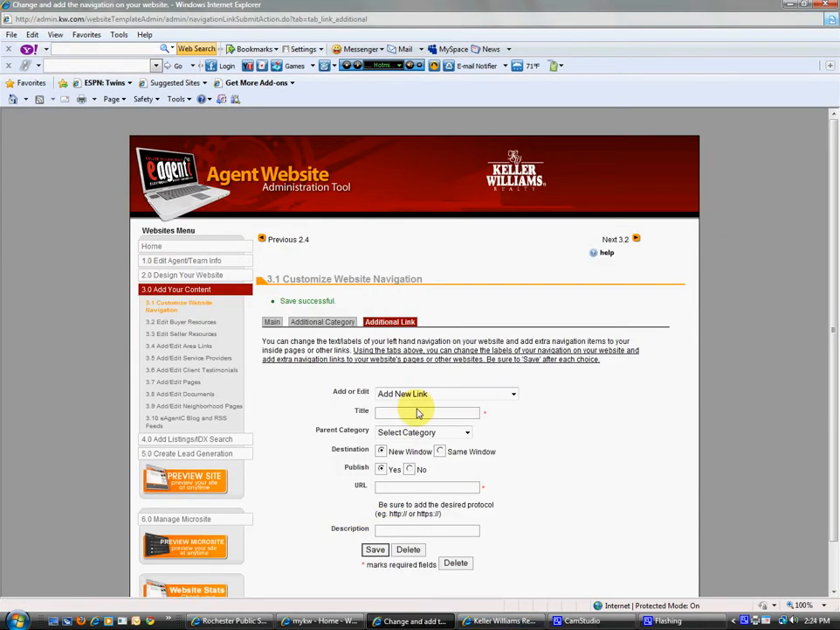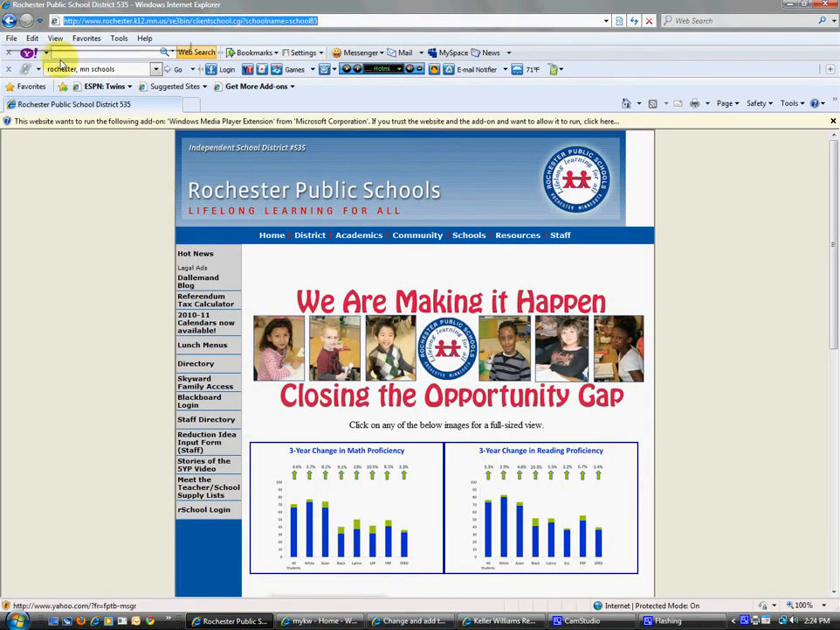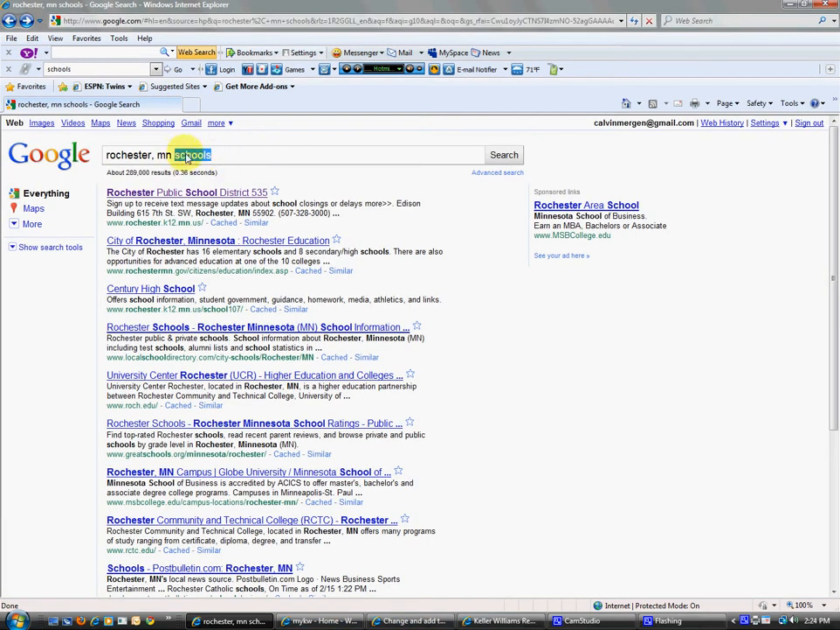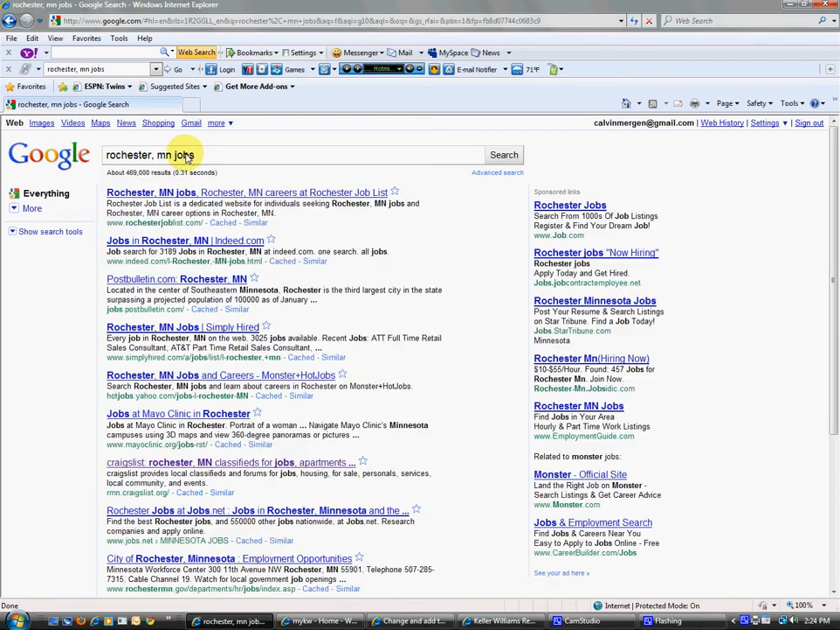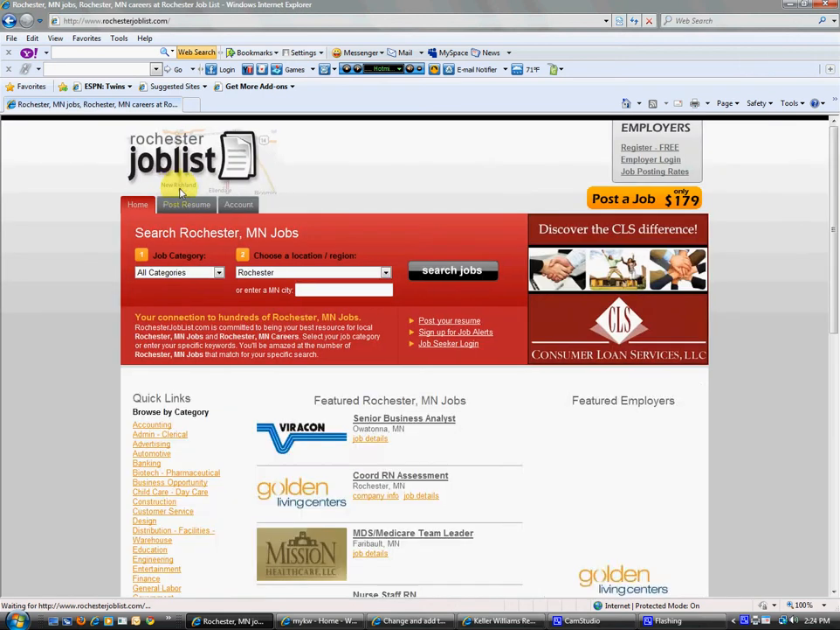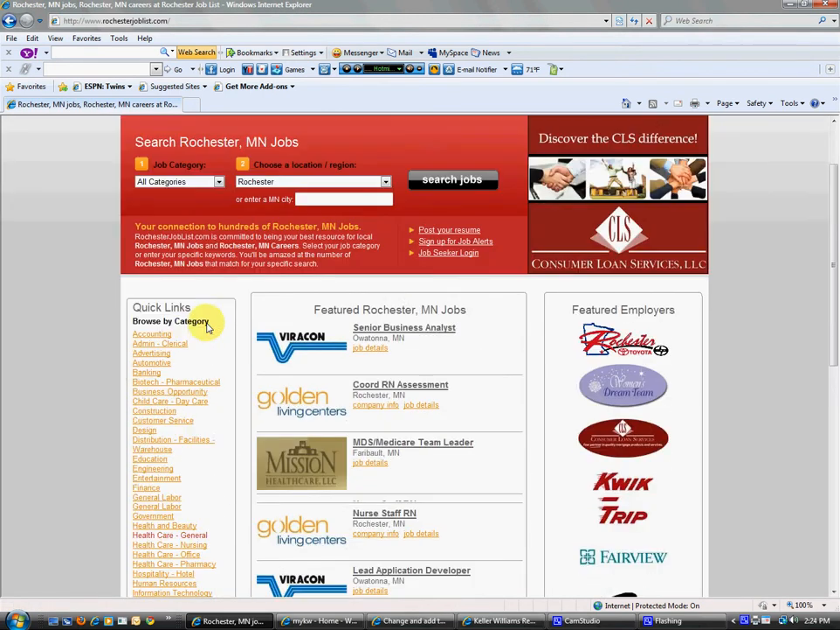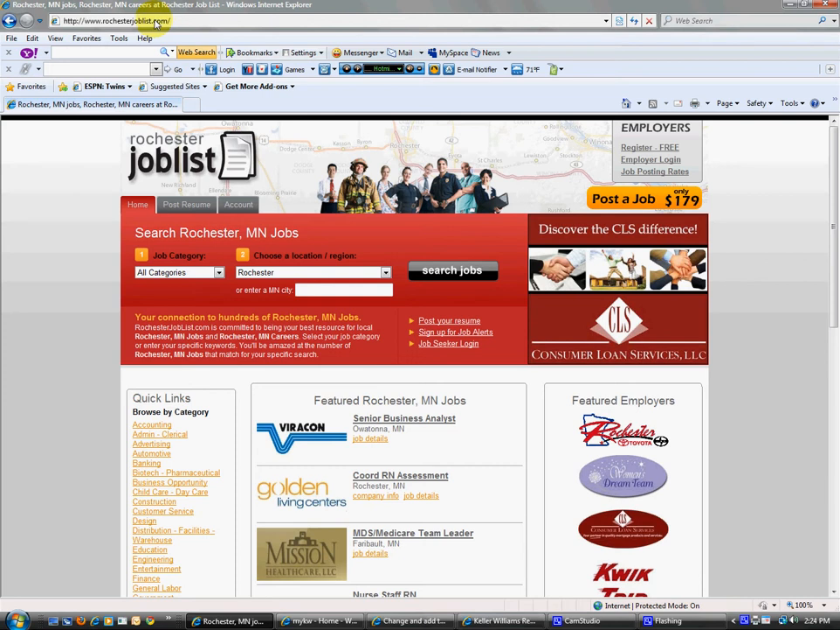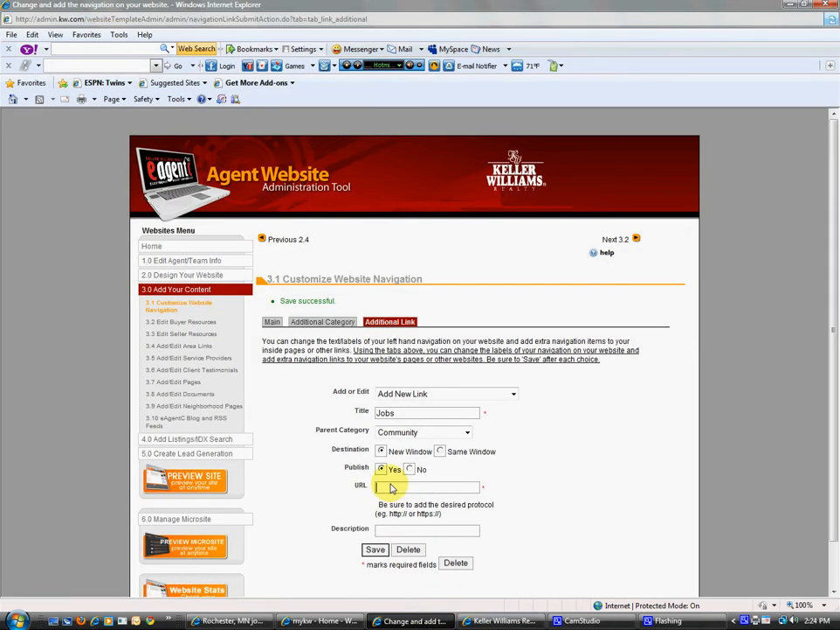Then I could also do jobs, and I'll call it that. Again, I'll put it underneath community. Let's go back to Google and search Rochester, Minnesota jobs, and see where we want to direct them. They've got a website for a jobs list. Let's direct them to this. I'm going to right click, copy, go back here, and paste it in. So when they click on jobs, that's where they're going to go. I'll hit save.